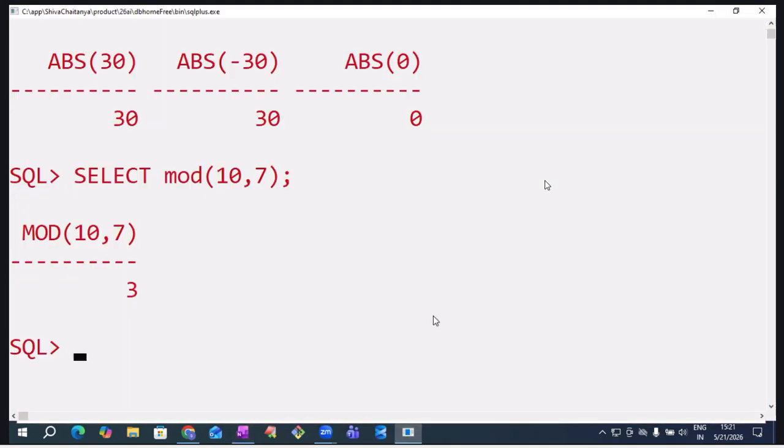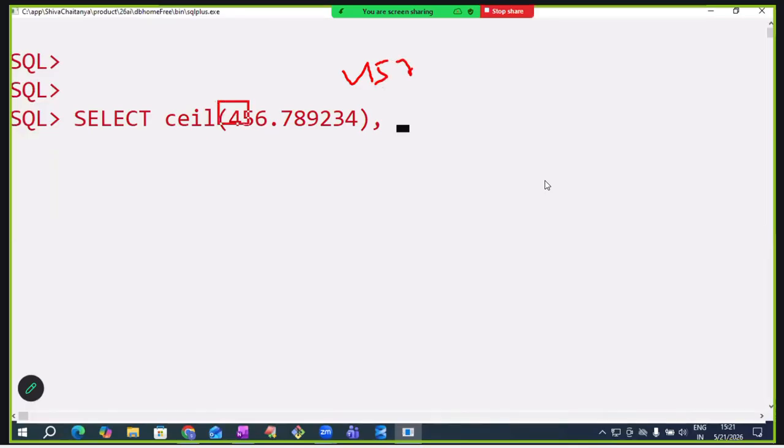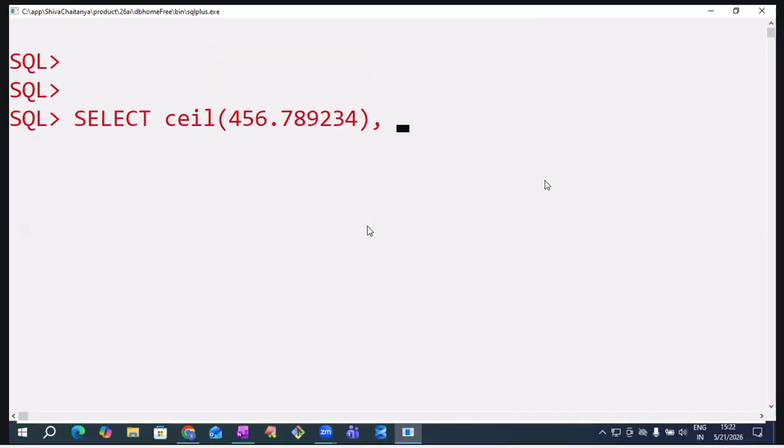Next, ceil and floor. Mod is sometimes useful like this, sir. Ceil and floor. Observe, ceil of 456.789234 I'm giving. Tell me, what is the output we get now? 457. This number falls between which two integers? 456 and 457. Ceil always gives the up value. Ceil means up, so the up value it gives us is 457.